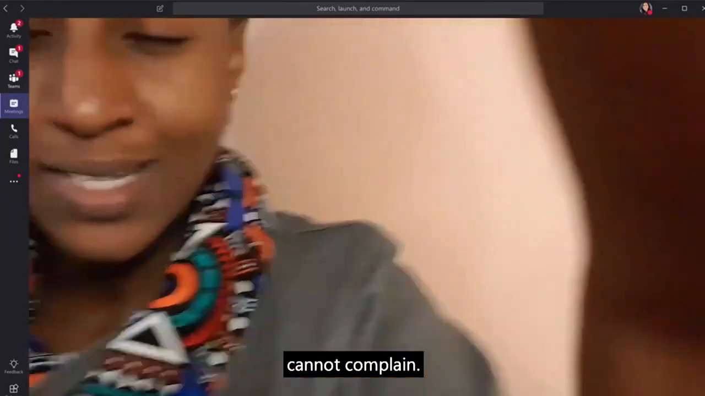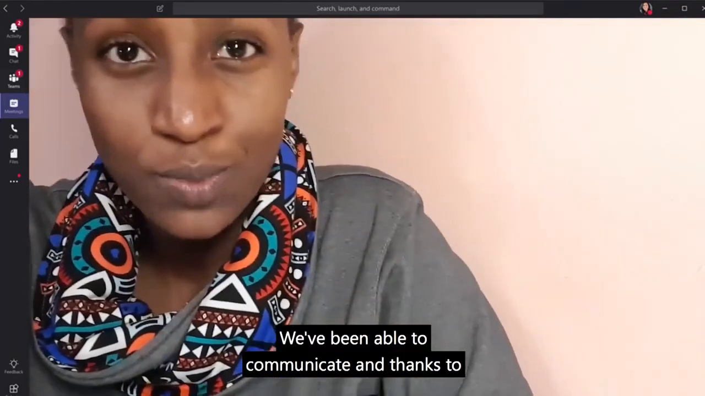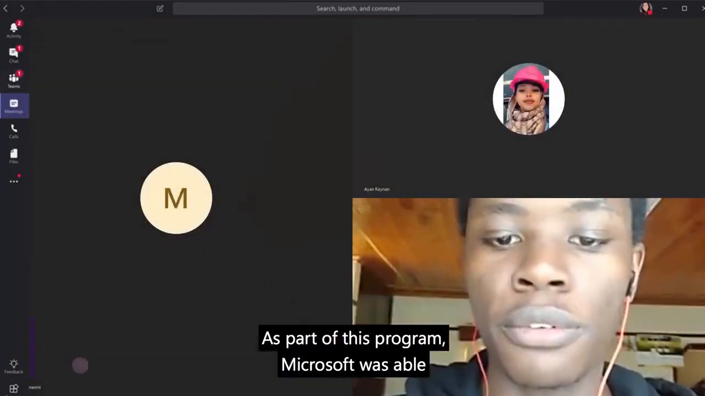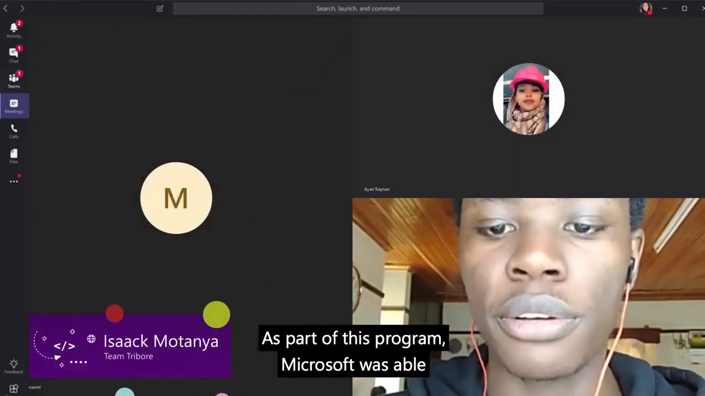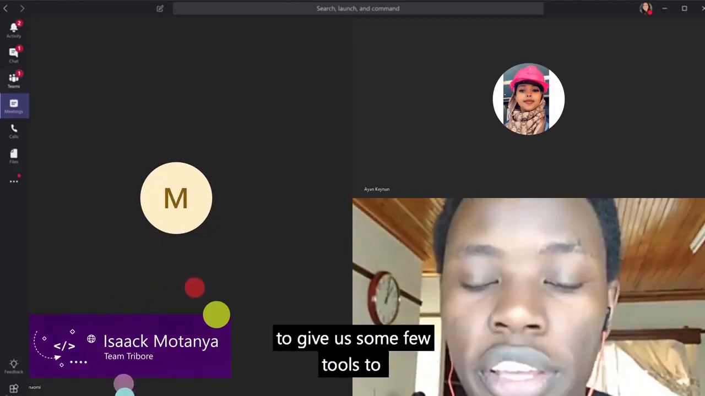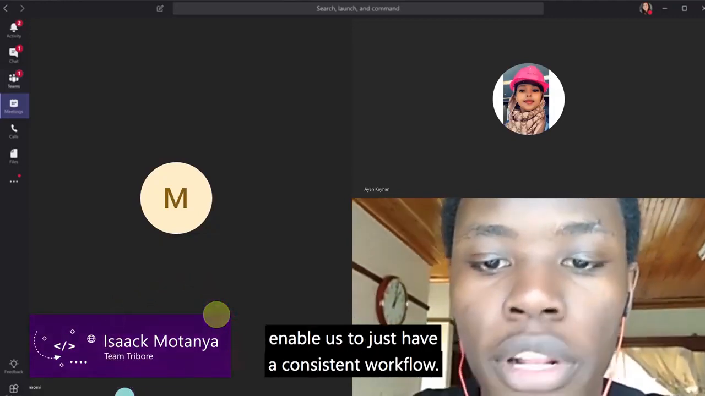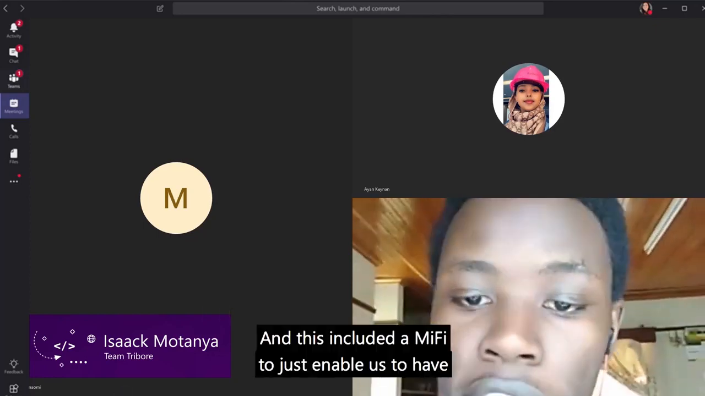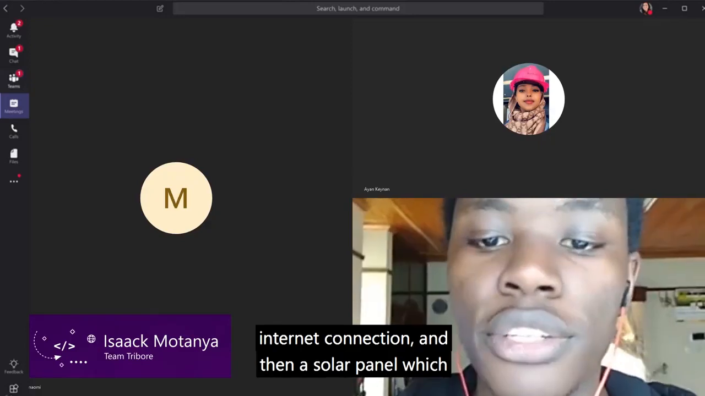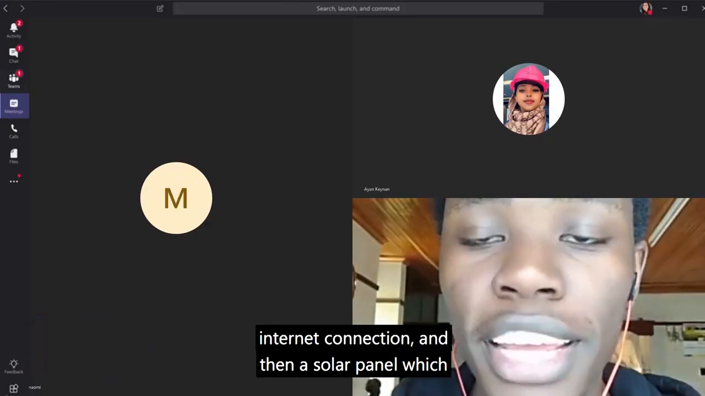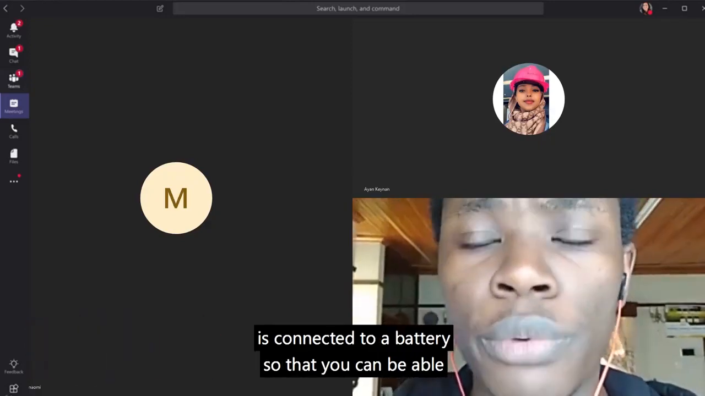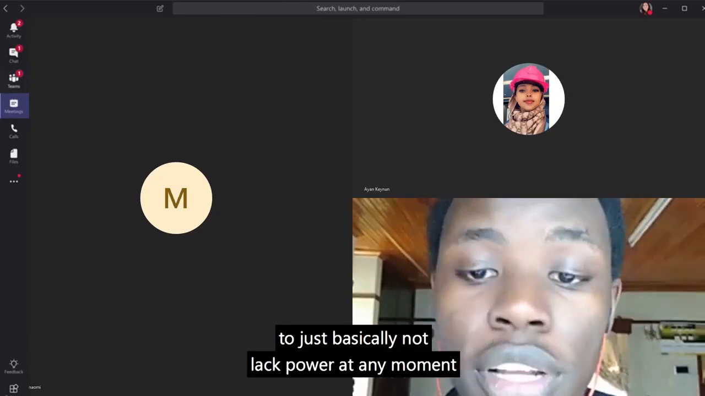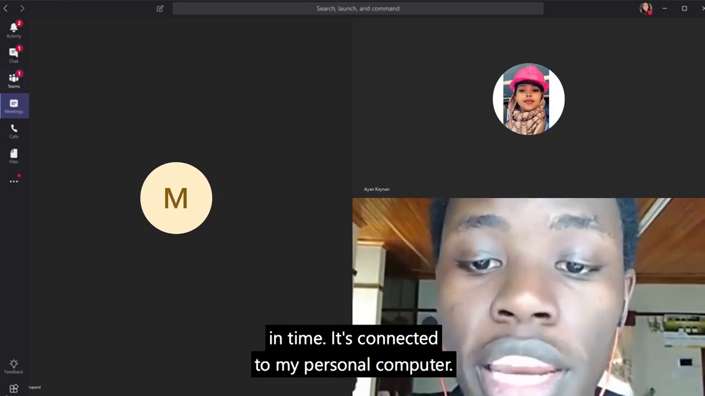So far the experience has been great. I cannot complain. We've been able to communicate, and thanks to tools like Azure DevOps, as part of this program, Microsoft was able to give us some tools to enable us to have a consistent workflow, and this included a MiFi to enable us to have internet connection, and then a solar panel connected to a battery, so that you basically do not lack power at any moment in time.